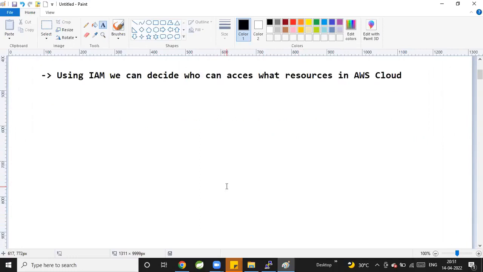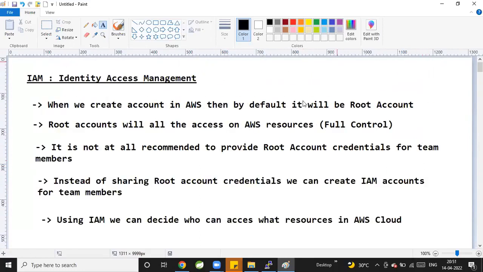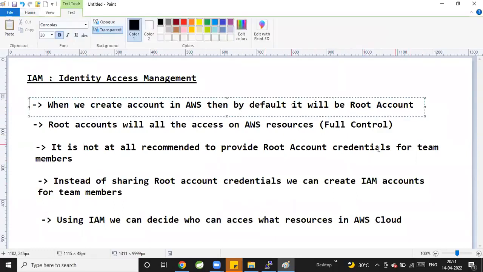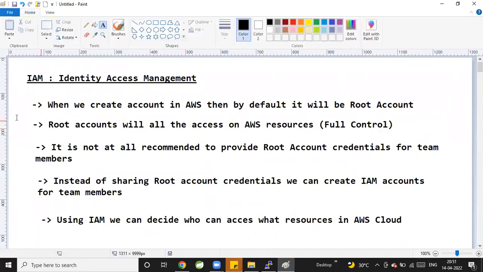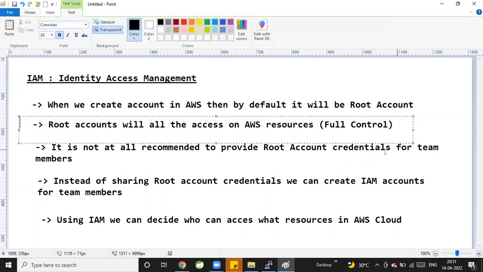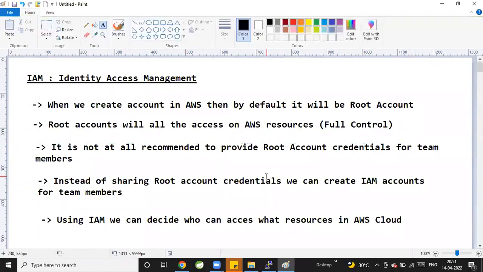All right, guys, now see here, IAM stands for Identity Access Management. When we create an account in AWS, by default it will be a root account. The root account has access to all the resources. Root account means full control over the AWS resources. You can do whatever you want with the root account.